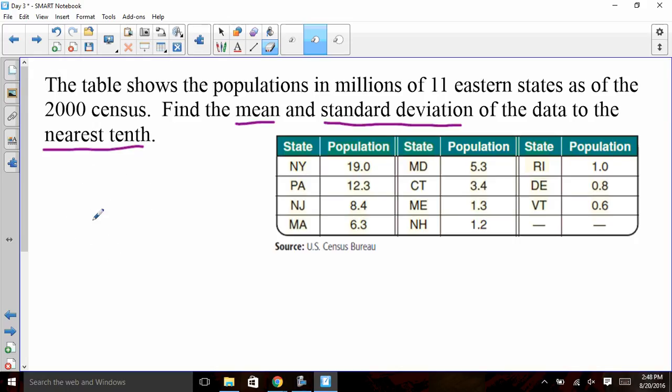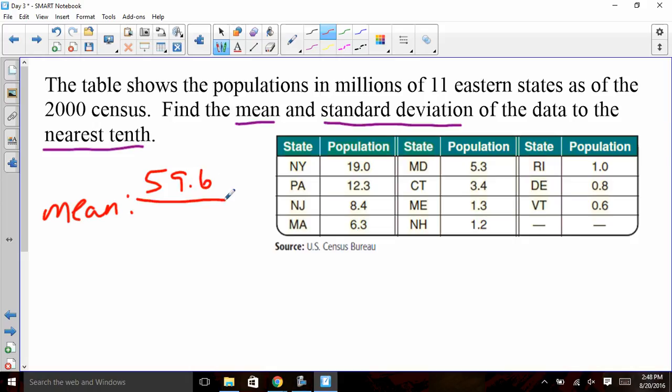Okay, so let's go ahead and find that mean. So we're going to take all of our data, so that 19 plus the 12.3 plus 8.4 plus 6.3 plus 5.3 plus 3.4 plus 1.3 plus 1.2 plus 1 plus 0.8 plus 0.6, which should get us about 59.6. And then we're going to take that divided by the number I see. So I have 1, 2, 3, 4, 5, 6, 7, 8, 9, 10, 11. Which gives me about 5.4.